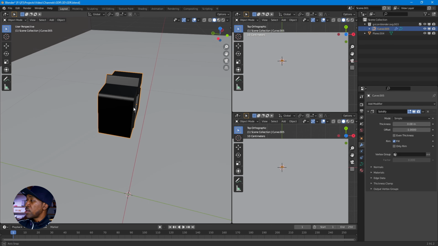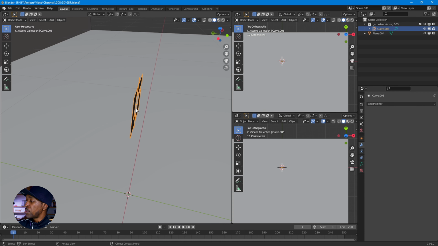And this is cool and everything, but playing around with the settings inside of the modifier didn't allow me to bevel the way I wanted it to. So I'm not going to do it this way. I'm going to do it the bevel way.